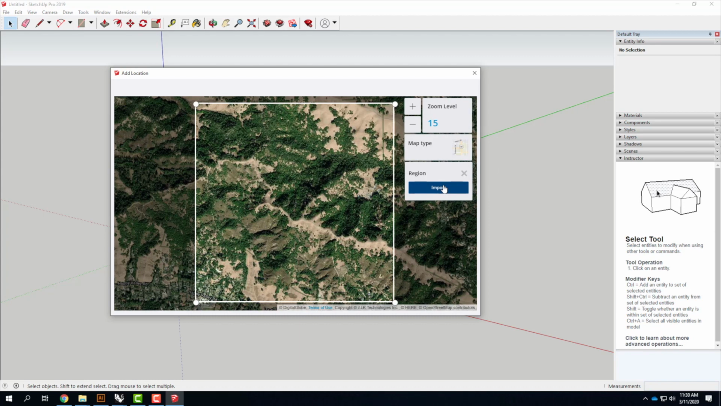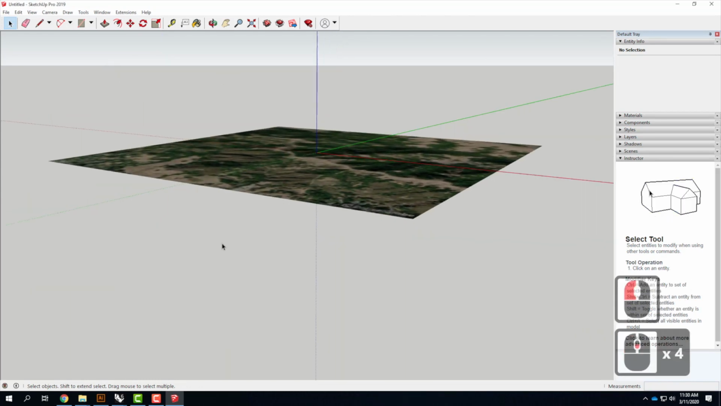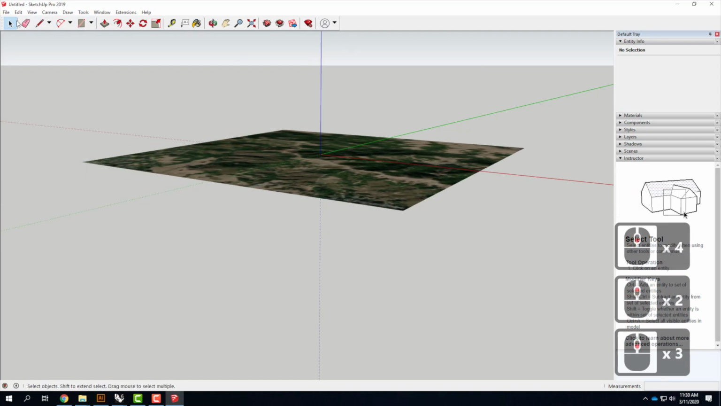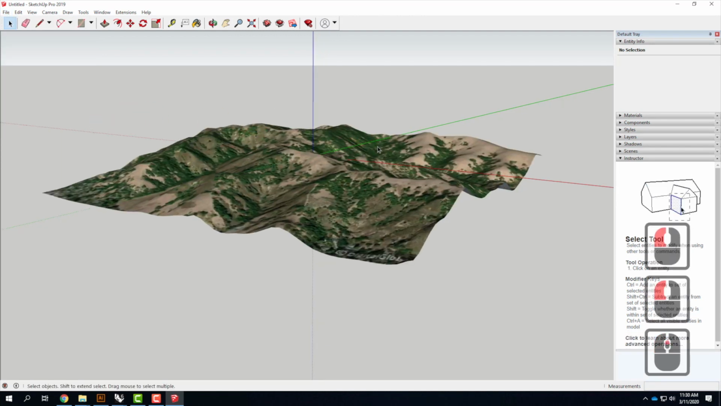When I'm done, I'll go ahead and click on Import, and it will show up in my SketchUp file right here. To see it in the SketchUp file, I need to go to File, and then Geolocation, Show Terrain, and I'll then see what the terrain looks like. And I picked this one completely at random. I had no idea if it was going to be a good piece of terrain or not.